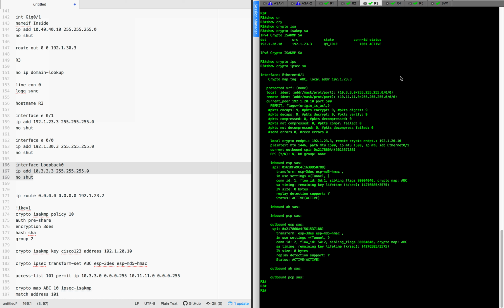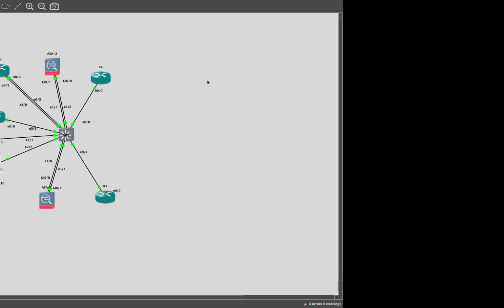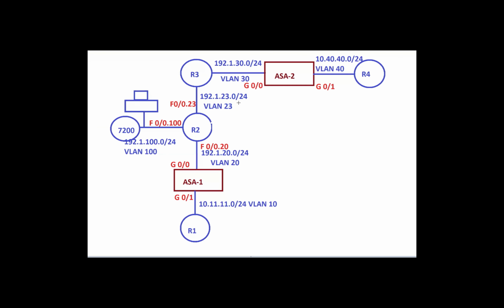So we actually established a VPN or a tunnel between R3 and ASA1, and it worked, right? Now the next part is we will build another tunnel, but this time we're going to use IKEv2, right? And the tunnel is going to be between R5 and ASA2. Great, so let's start with configuring my R5.